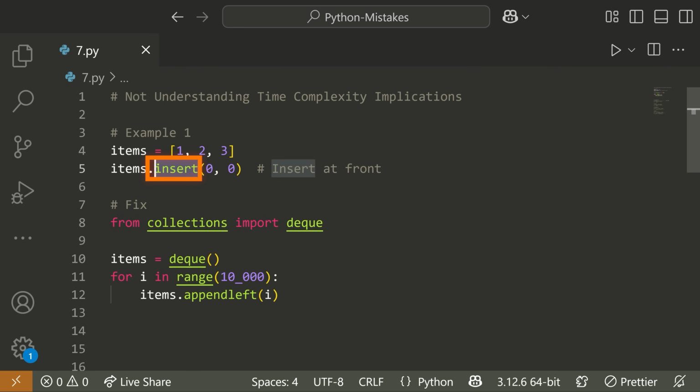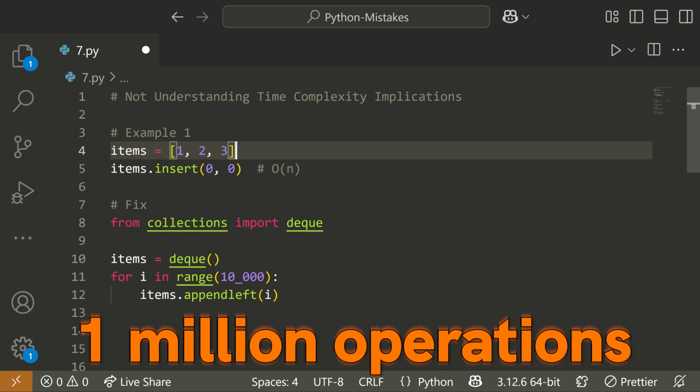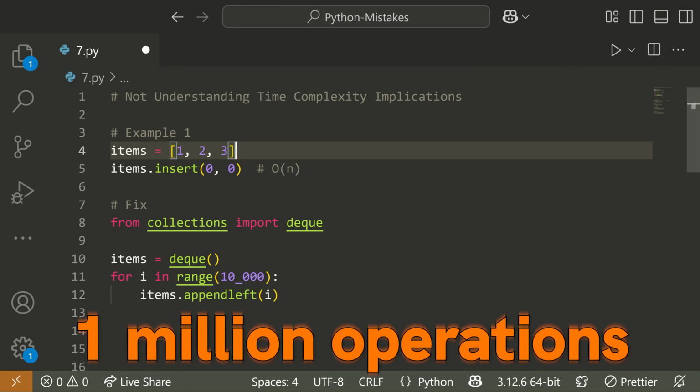So when I use .insert, I'm inserting element 0 at index 0. That's what it means. So I'm inserting this at the front of my items. Now, this is fine. This will work. However, this ends up costing me what's known as big O of n time, where n is the length of the list. So essentially, if my list was 1 million elements, it would cost me approximately 1 million operations to actually make this insertion at the beginning of the list.